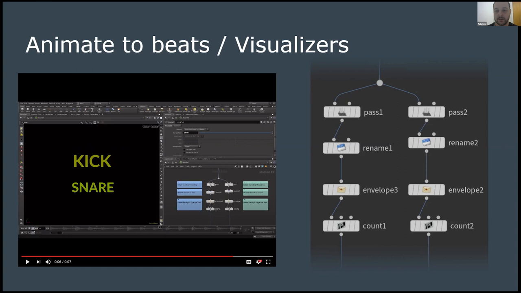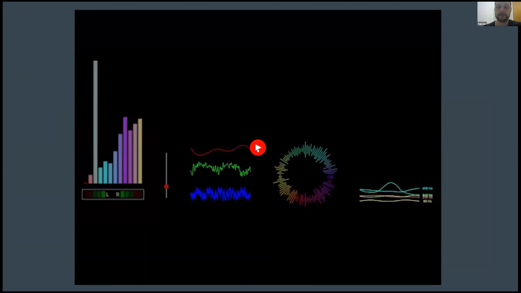This one is a kind of visualizer thing. I'm going to play it just for you to see it working.